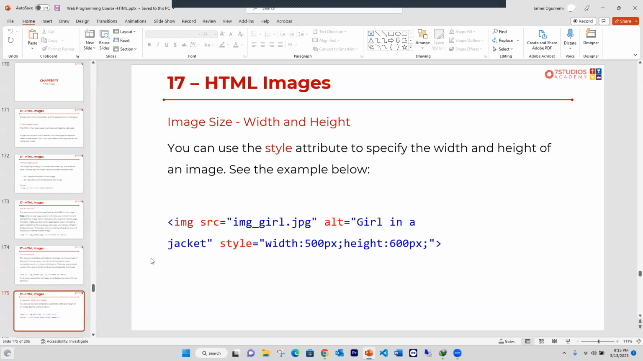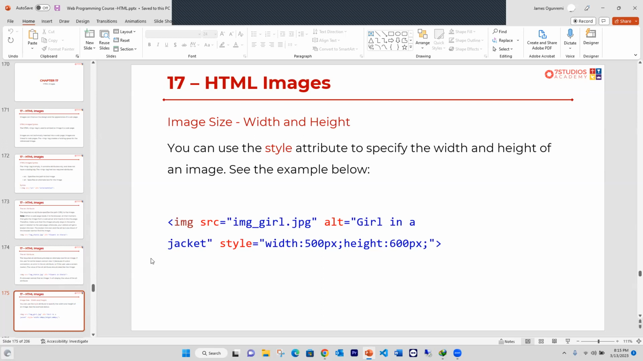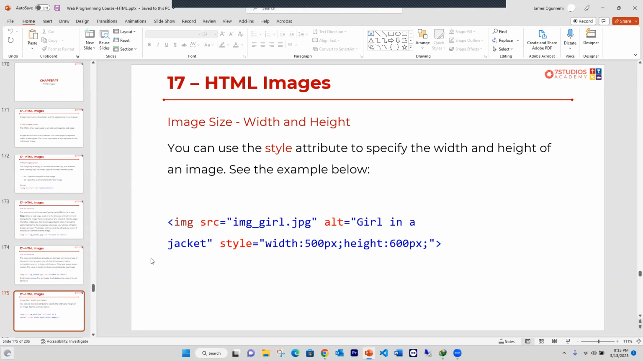So image size, we've been playing around with this as well. That's the width and the height. You can use the style attribute to specify the width and the height of an image. Pay attention to the example below. We've been doing this, so I'm not going to ask us to do it again. Many of us have mastered this already, so it's not something new to us. You can use the style attribute to specify the size of the image, that's the width and the height.